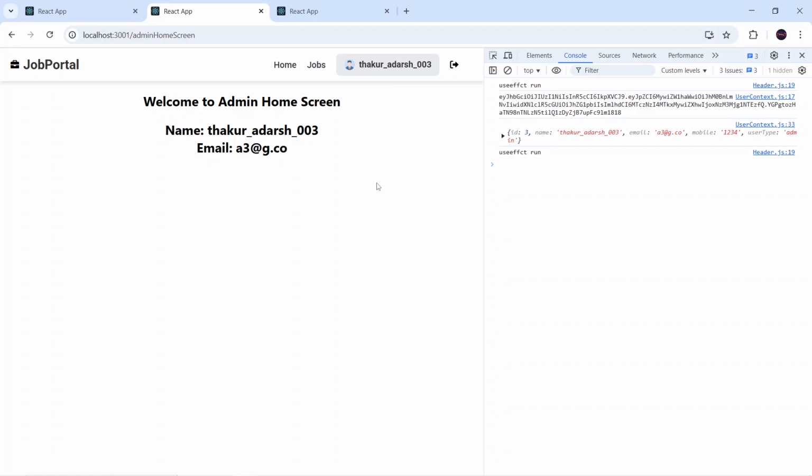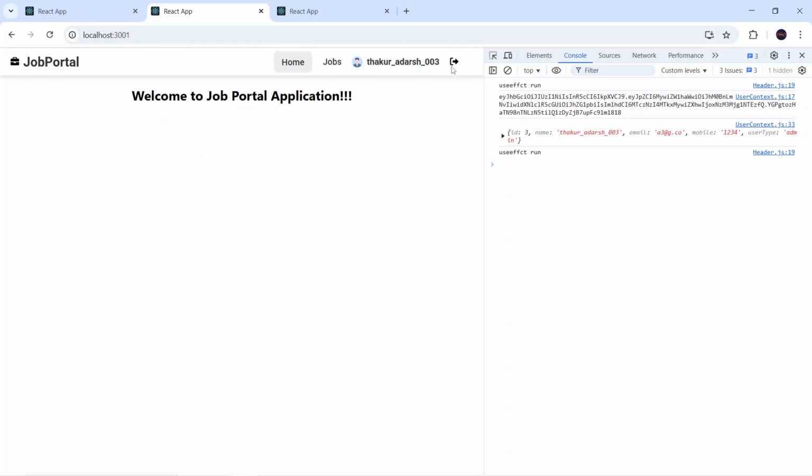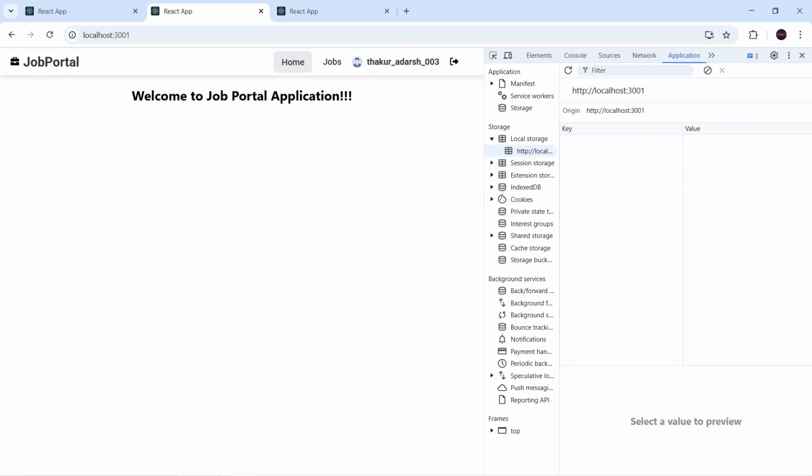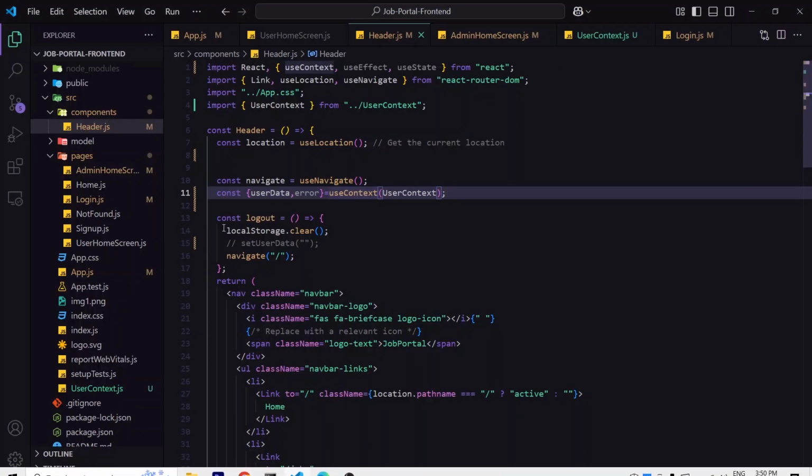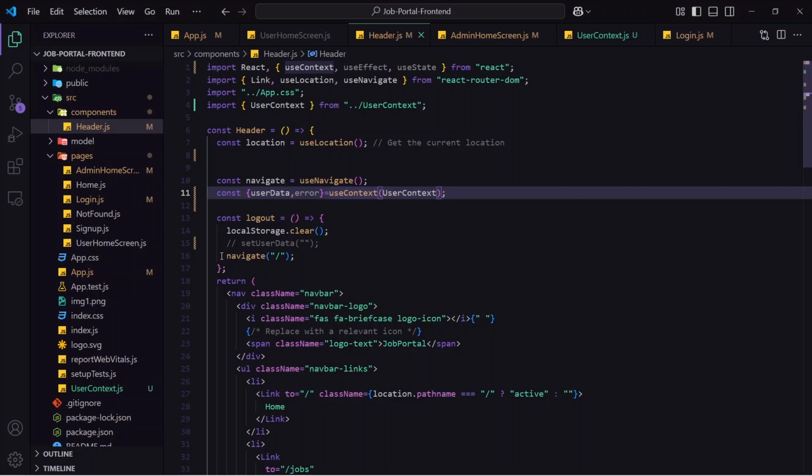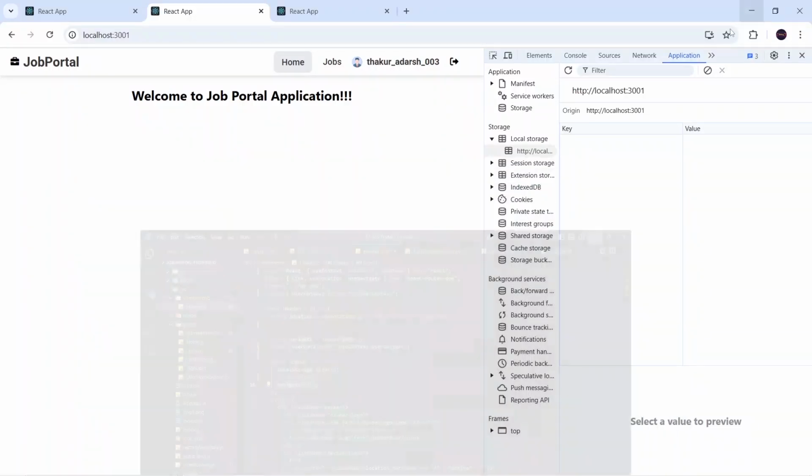But now there is a catch. If I press on logout, what happened? If I take you to my local storage, you can see there is nothing because we have cleared it. In the logout function, we have written localStorage.clear, and then we are navigating here. But data is still there. Why? Because the data is still present in the context. We have not reset it.